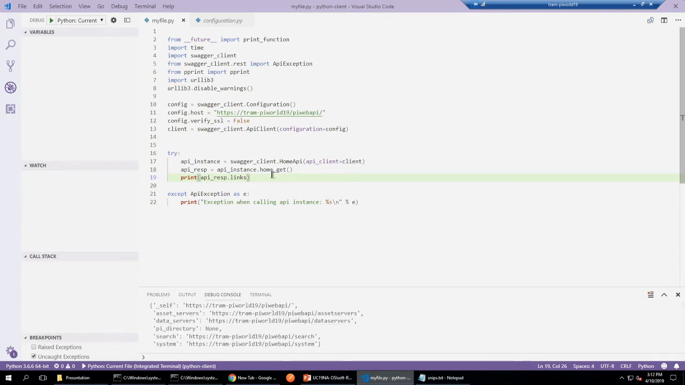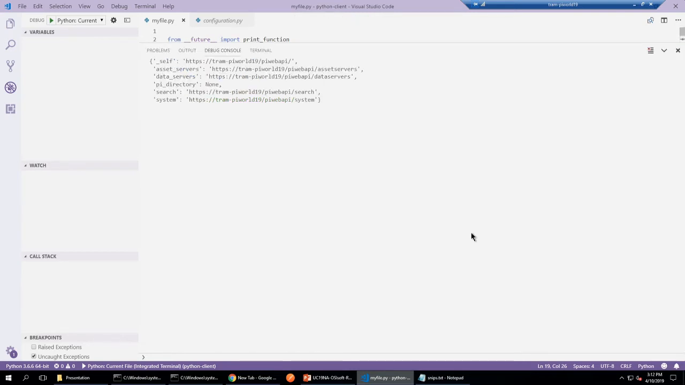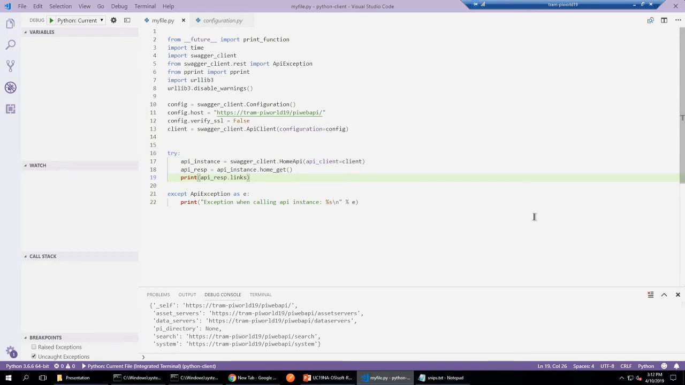Okay, so we got some response. That is good. So it's printed out some links. Hope you can see that. So what did we do over here? With the client, with just a few lines of code, we were able to encapsulate a lot of things that would have required a lot more to type out.